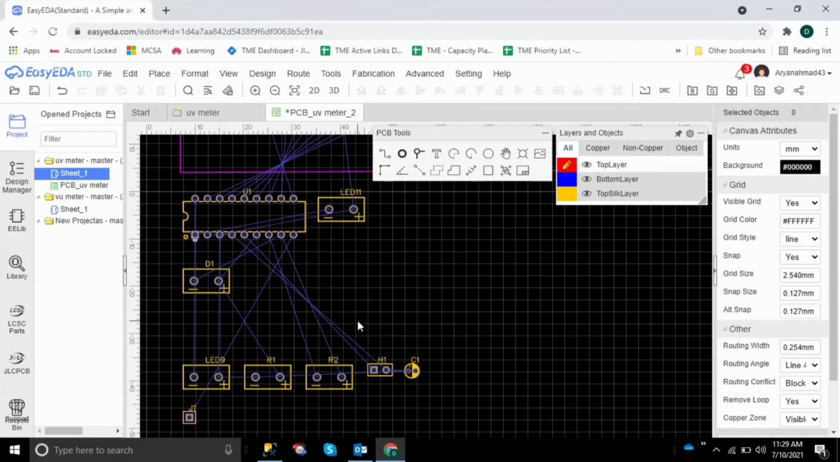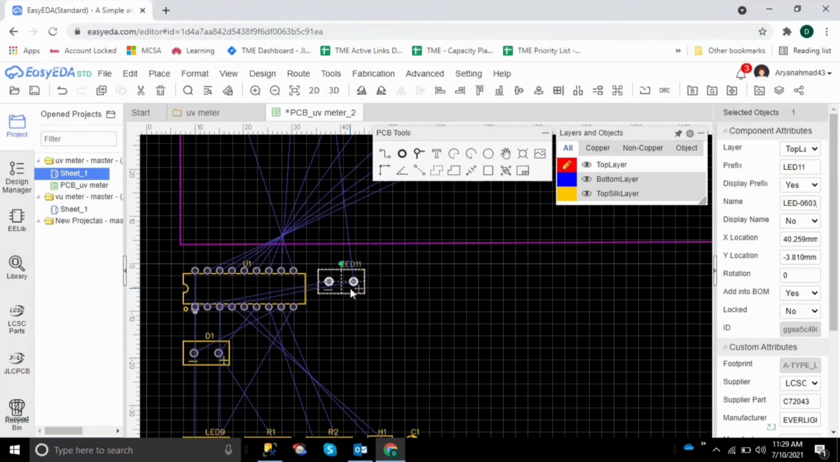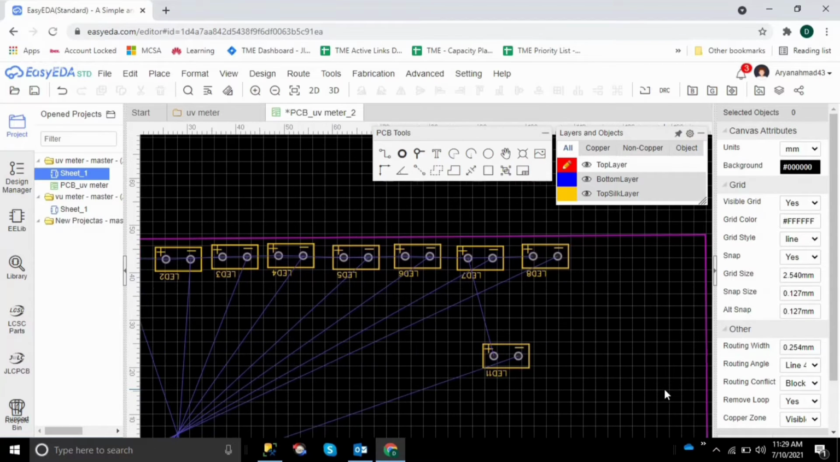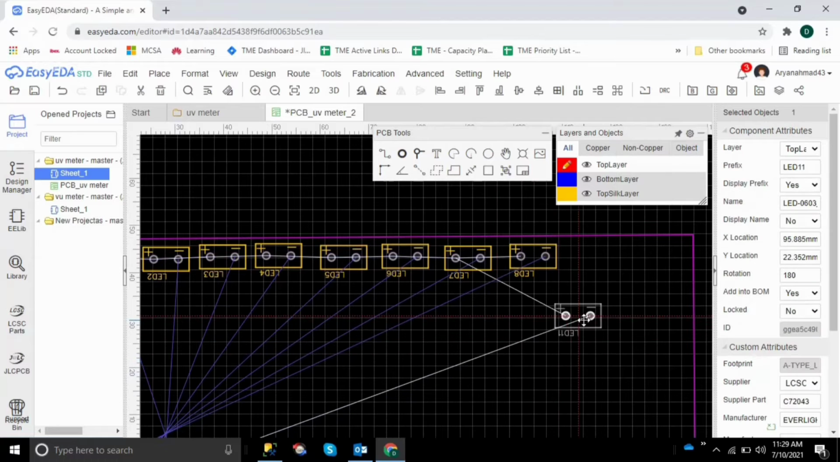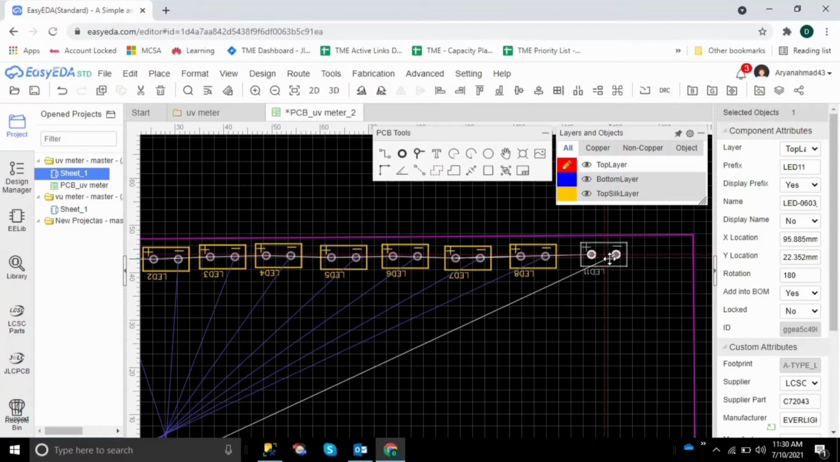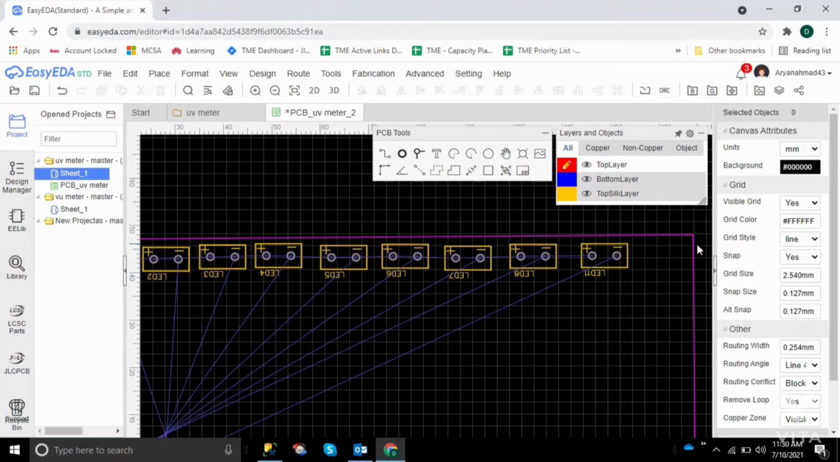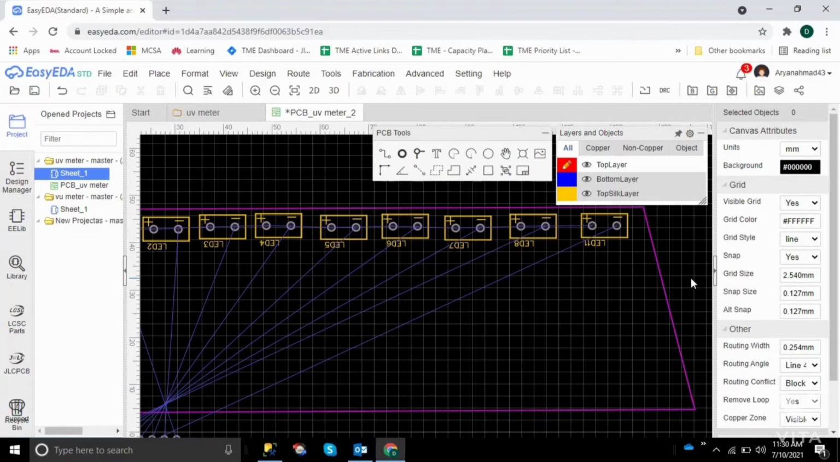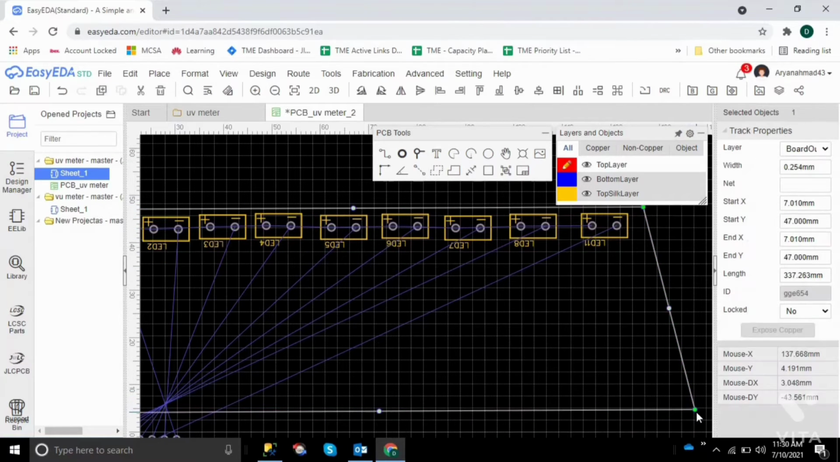Lastly, there are no more LEDs there. Now put this one, the last LED. Now place this LED in the end. Once the LED is placed, now make the board a little bit smaller, because this time I have placed all the LEDs in total.